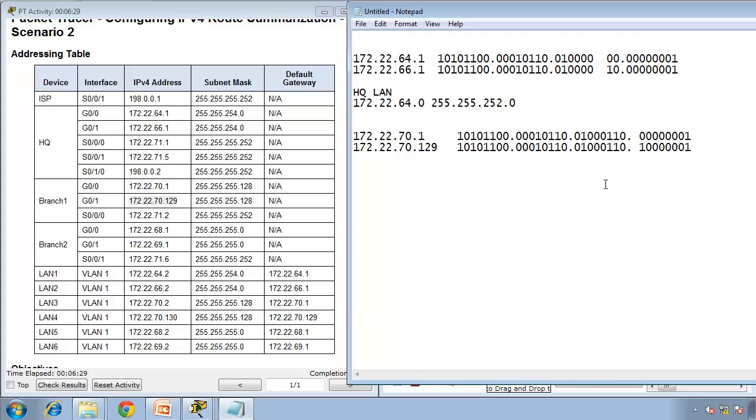right? So when we count how many bits are the same, there's going to be 24 bits all the same. So /24. And when we convert it back to decimal, it's going to be 172.22.70.0/24. Or if we want to say in decimal, 255.255.255.0. Okay, the next one. Okay, this was for branch 1 LAN.